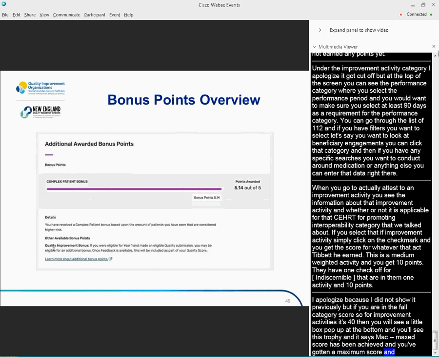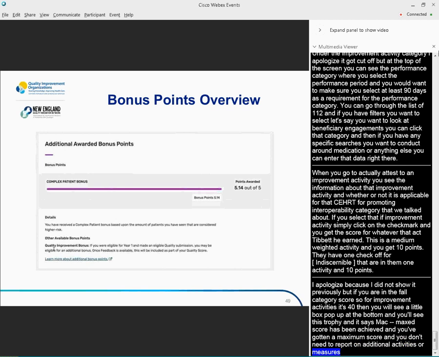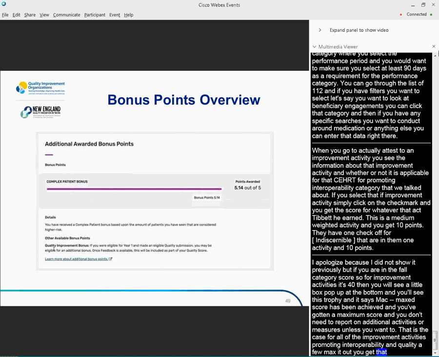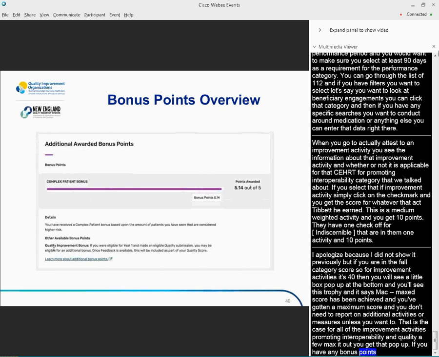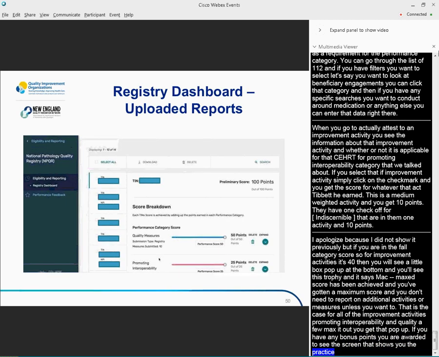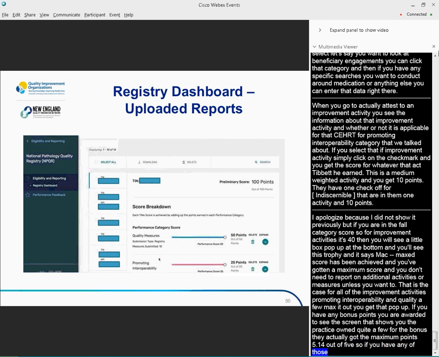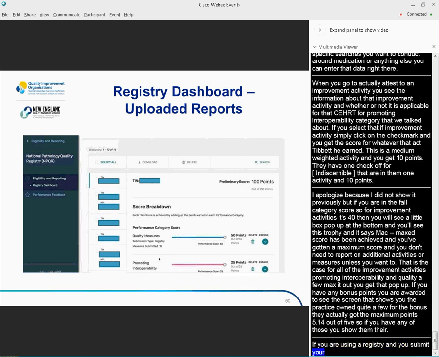If you have any bonus points that you are awarded, you would see this screen that shows you that this practice earned quite a few for the complex patient bonus. It actually got the max points, just 5.14 out of 5. So if you have any of those, you would show them there. If you're using a registry and you submit your report, you would see for any TIN or NPI linked to that report, you'll see the actual breakdown of the performance category score. So there's the quality measures, which shows they earned the full 50 points, promoting interoperability at 25, and so on and so forth.